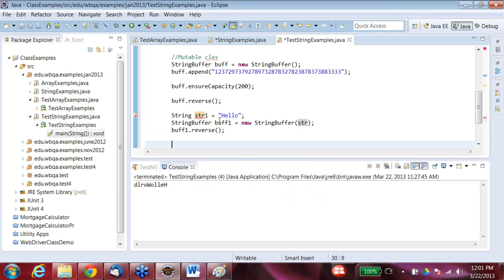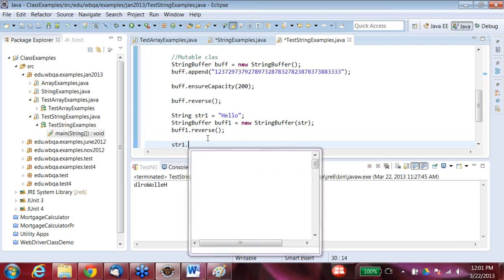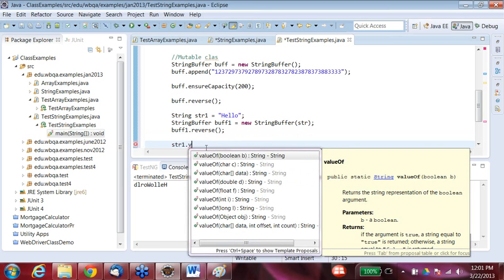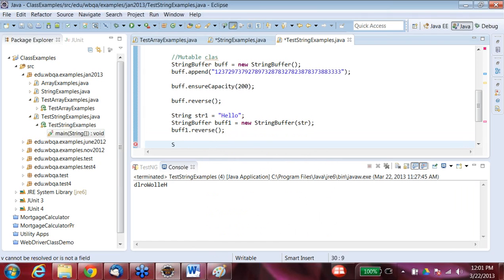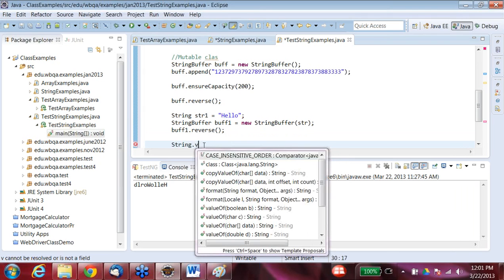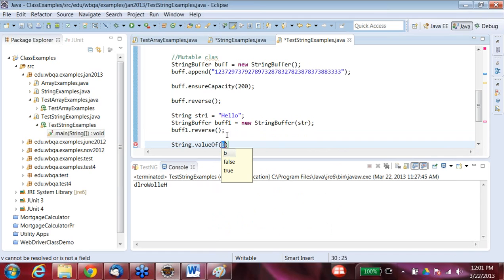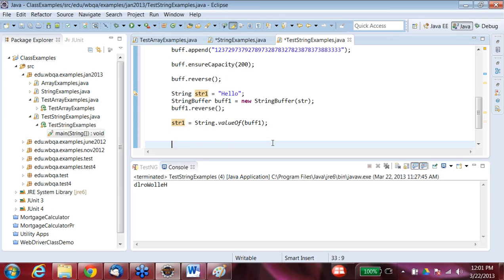Then I can say str1 is equal to string dot valueOf buff1. So the reversed value would be copied to str1. So this is another shortcut of reversing a string using the string buffer API.